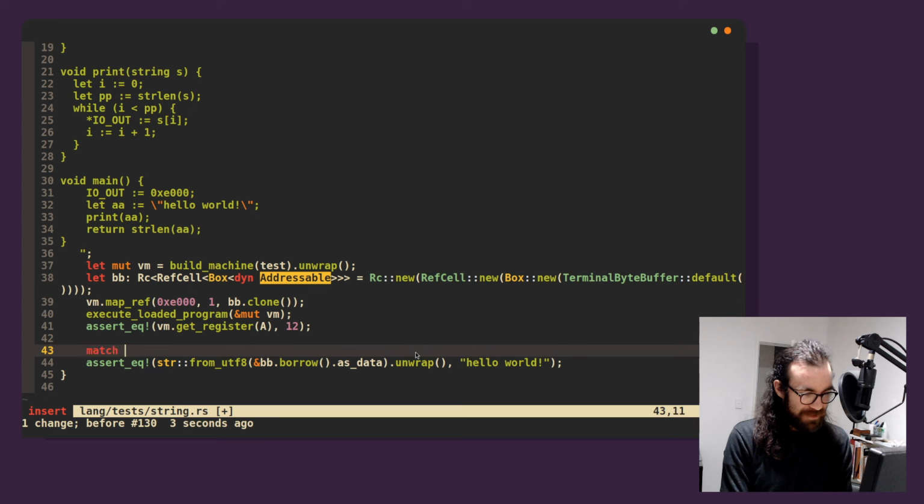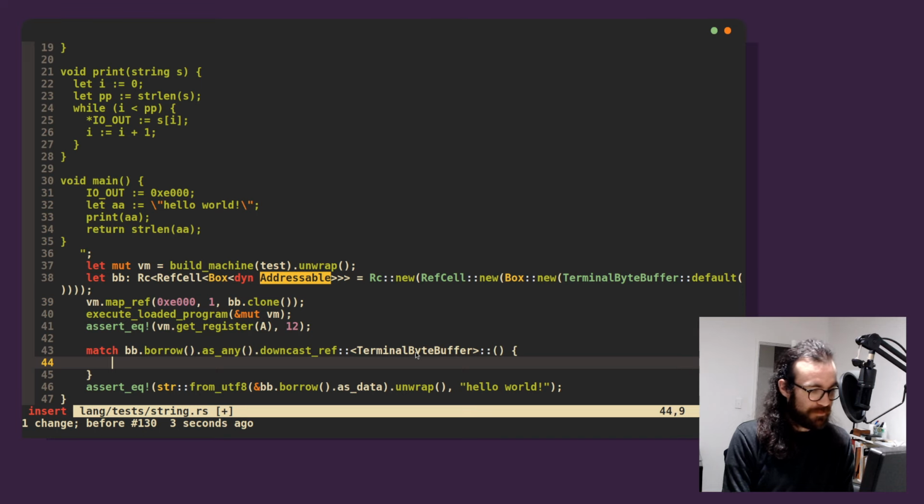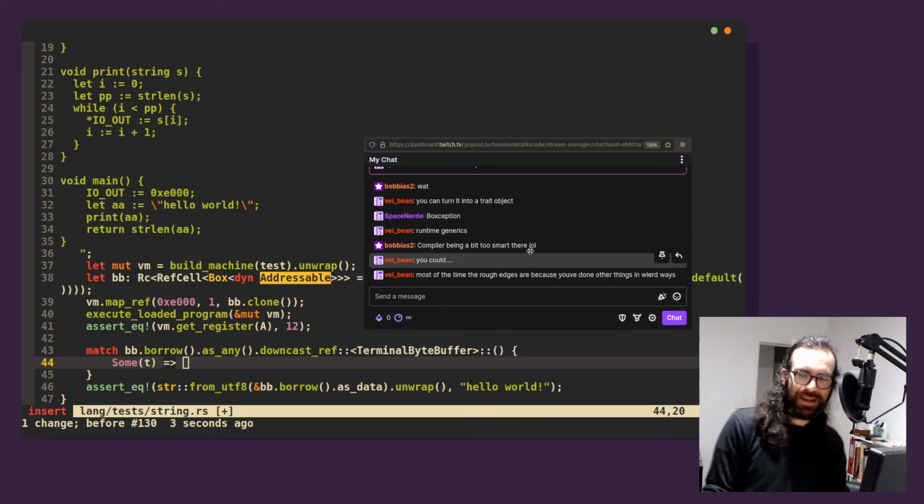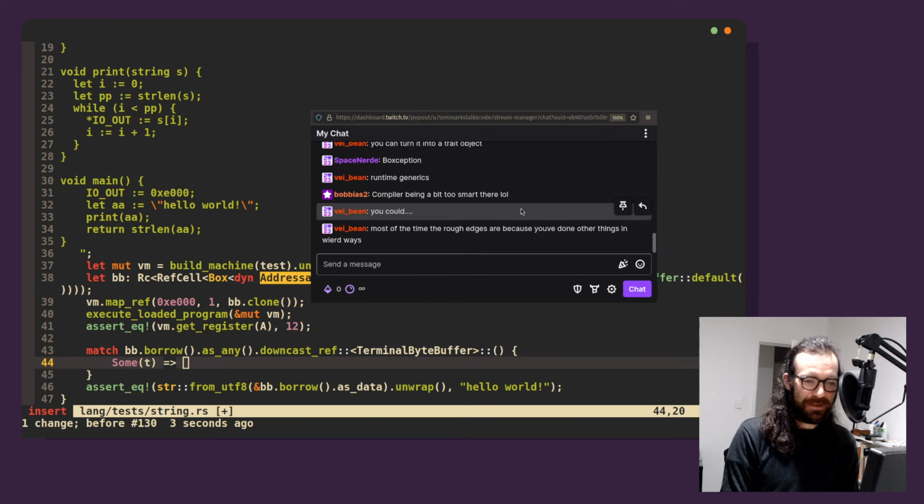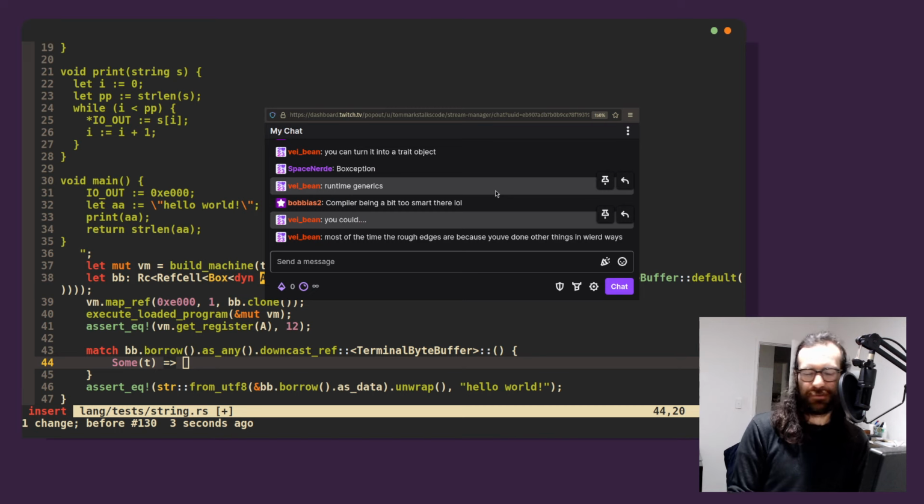So let's match bb.borrow .as_any().downcast_ref::<TerminalByteBuffer>. What a function signature, some T. Yeah, absolutely. It's like a cascading failure, right? Like you do one thing weird, so you do something else weird.